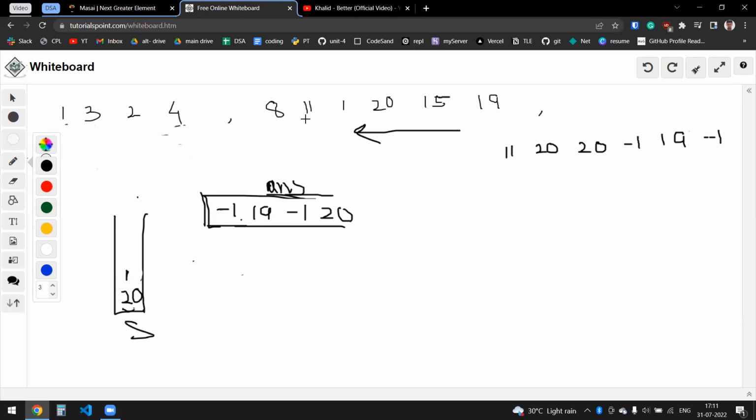Okay. So for 11, I will be comparing the stack dot top. Is my stack dot top greater than 11? No, right? So I will simply pop it out. Then again I compare: is my stack dot top greater than 11? Yes, it is greater. So I will put stack dot top into my answer array, so it will be 20. Then I'll simply push 11 into my stack.